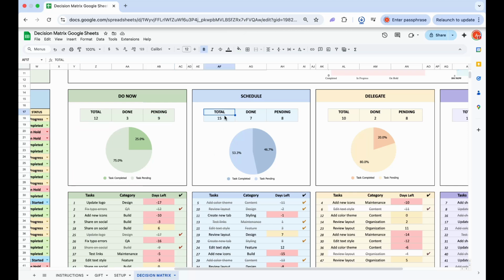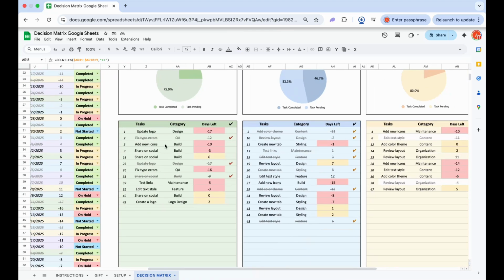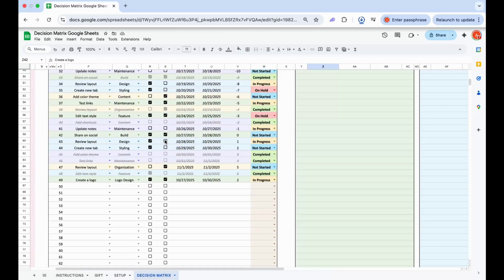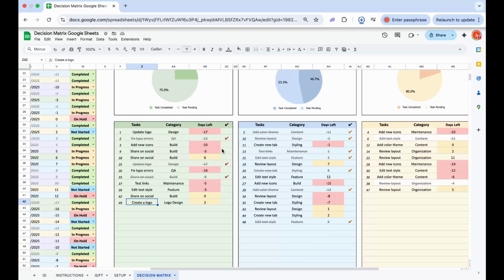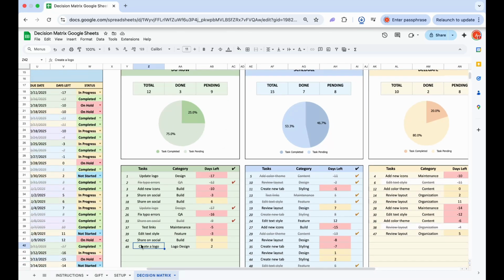Then we have the schedule, with total tasks like this. Similarly, we have it for delegate and delete. Below this, you can see the task list, and here you can see what all the tasks are. Whatever task we created now, create a logo, is also there as do now. It is categorized as do now because we have marked that task as urgent and important, so we need to act upon it immediately. That's why it's given as do now.